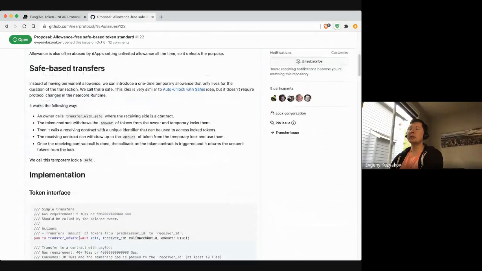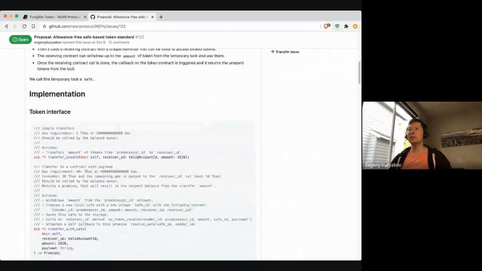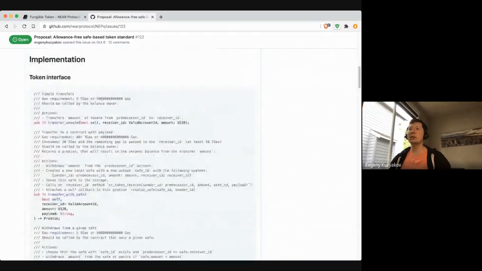The way it works is you have two types of transfers. The first transfer is called transfer unsafe. It's basically just a regular transfer. You grab the receiver ID and the amount, and we just take your tokens and put it on the receiver's account. That's it. That's why it's unsafe, because you cannot transfer to a contract. It will just grab it from you, so it doesn't have any logic on the receiver.